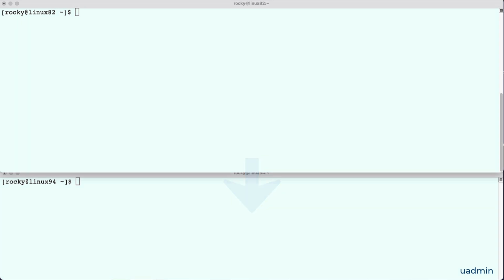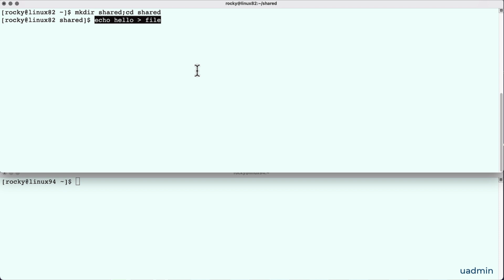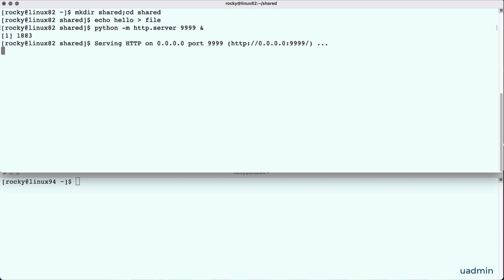To do this, I create a directory and I cd to it, and then I create a file with some text in it. Then I share the contents of the directory using the HTTP server module with a random port, and I run it in the background.